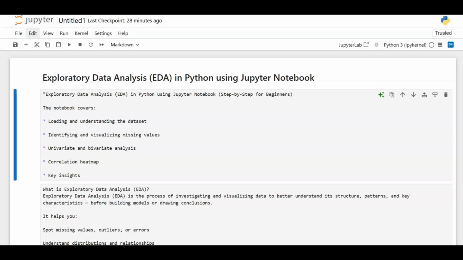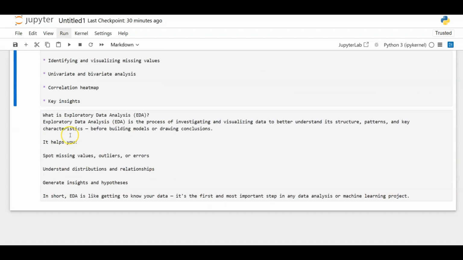Okay, so here I am in my Jupyter Notebook, and we're going to be doing exploratory data analysis, also known as EDA. We're going to be using Python, using Jupyter Notebook. This is a step-by-step for beginners. The notebook covers loading and understanding the dataset, identifying and visualizing missing values, univariate and bivariate analysis, correlation heat map, and key insights. So what is exploratory data analysis?